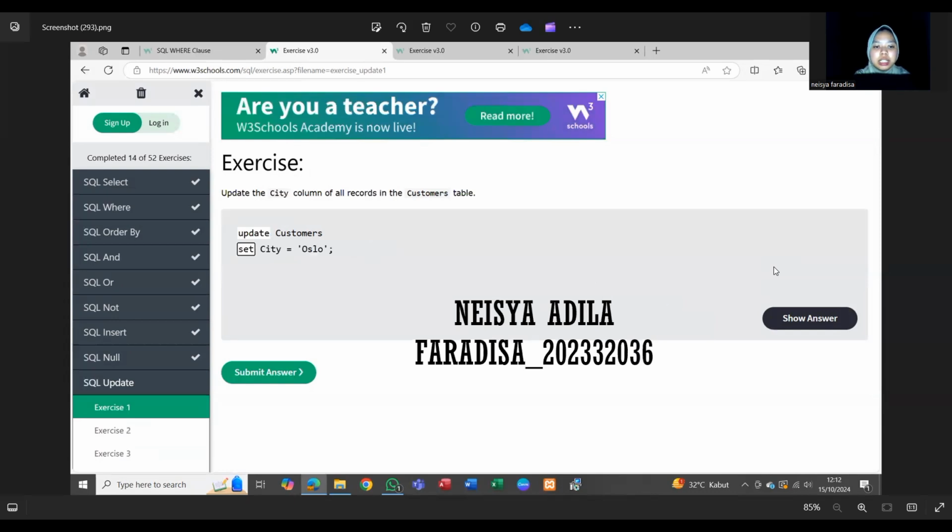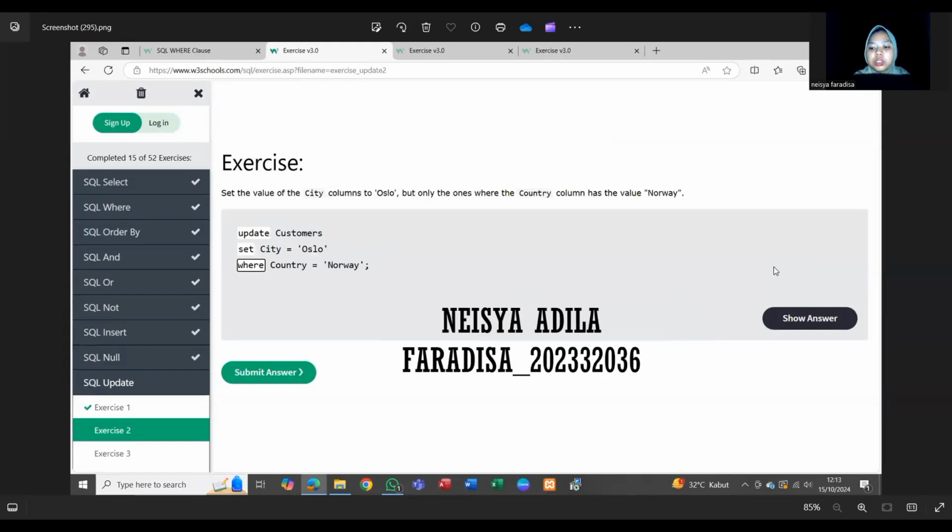Update customer set city Oslo. Update the customer table by changing the city data to Oslo. Update customer set city Oslo where country Norway. Updating the customer table, the city column is changed to Oslo, but only the data rows that have the same country data as Norway will be changed.